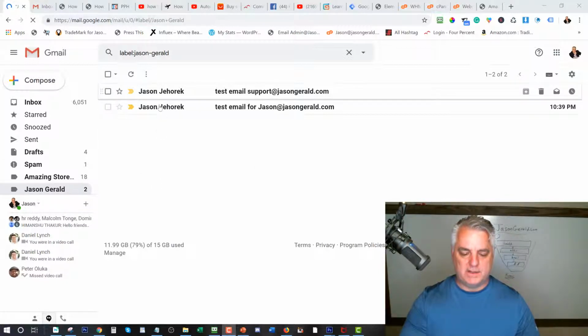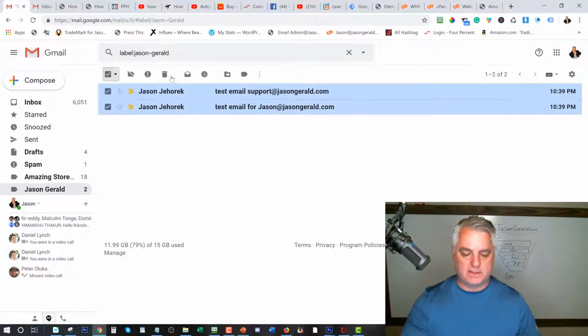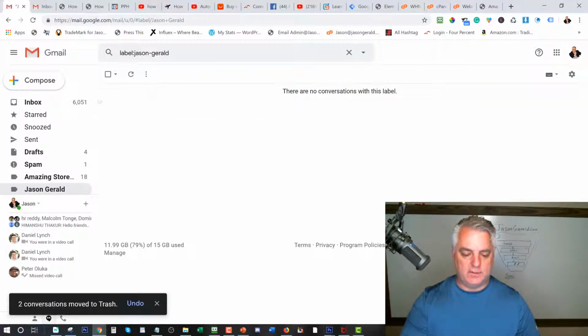It says 2. That means there are the 2 emails, and that was the test. There's the support email, and here is the other email that it came from. All right, that's how easy this stuff is to work. And now I'm just going to go ahead and delete both of those because I don't need them. And boom, it's gone. And if I don't want this folder anymore, I can go right there and remove that label and say delete.